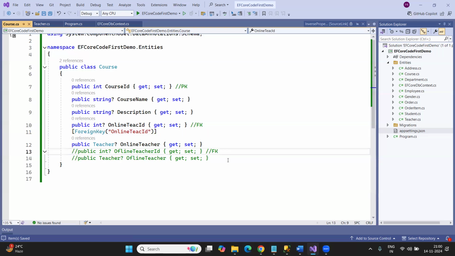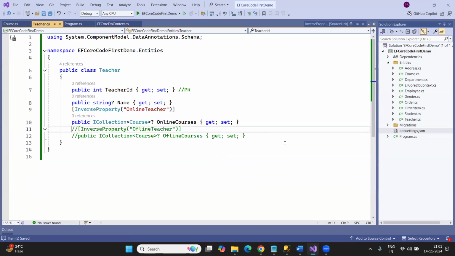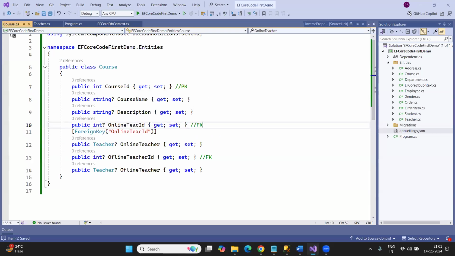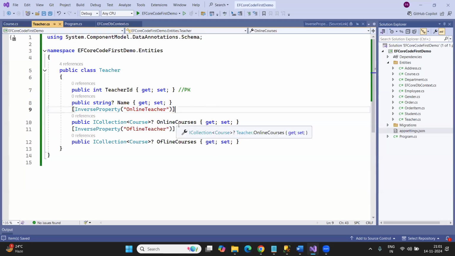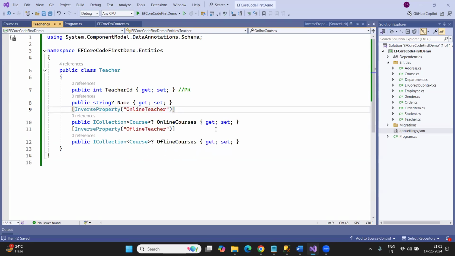Now what I am going to do is introduce the offline teacher entity. Once I introduce this, can you please tell me: this online teacher navigation property is now related to which collection navigation property of this teacher entity?